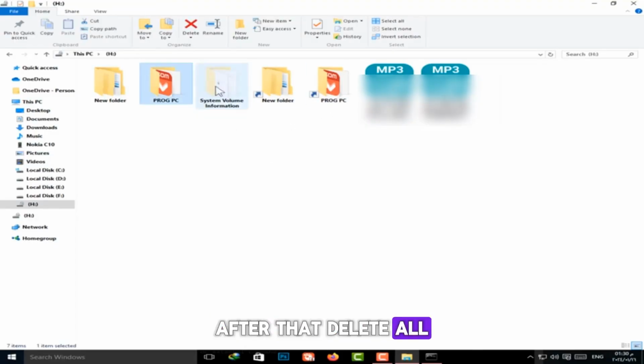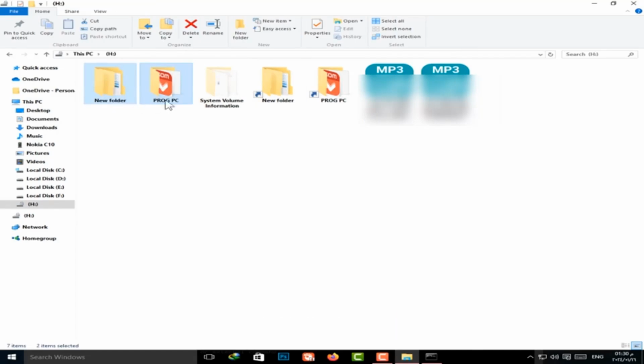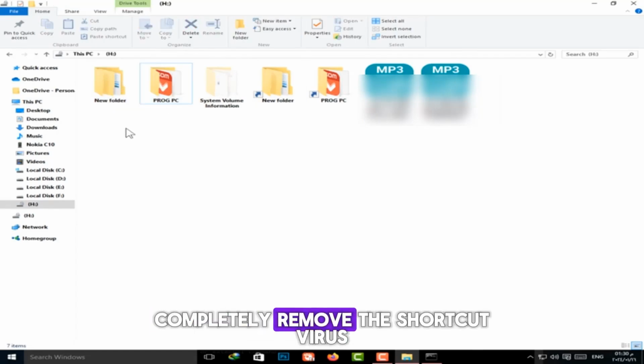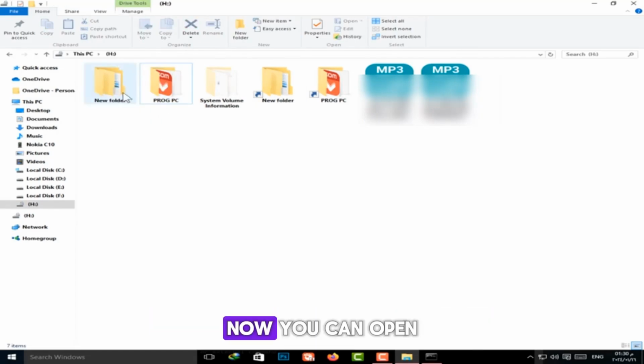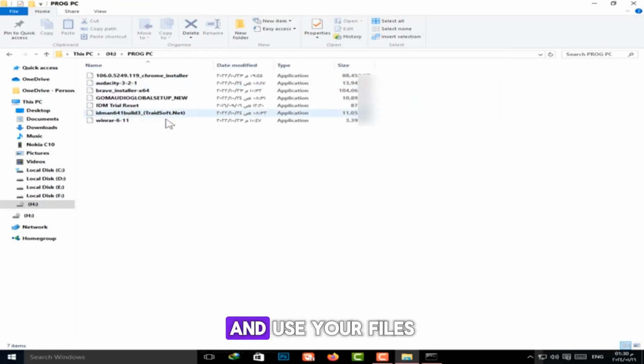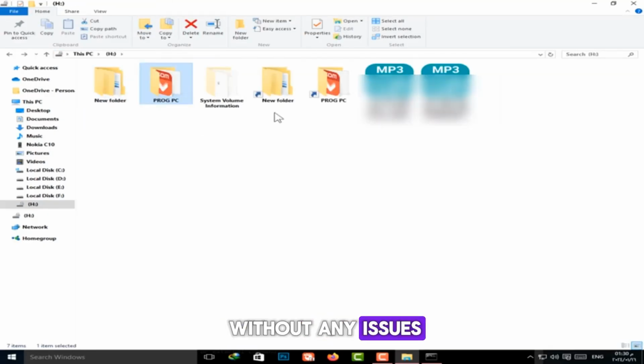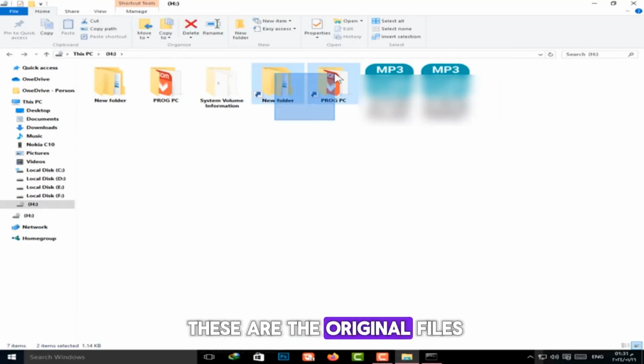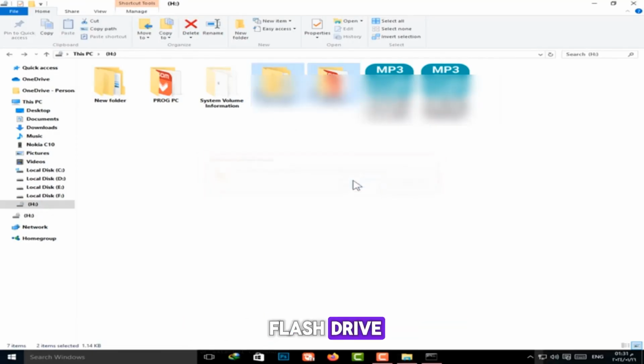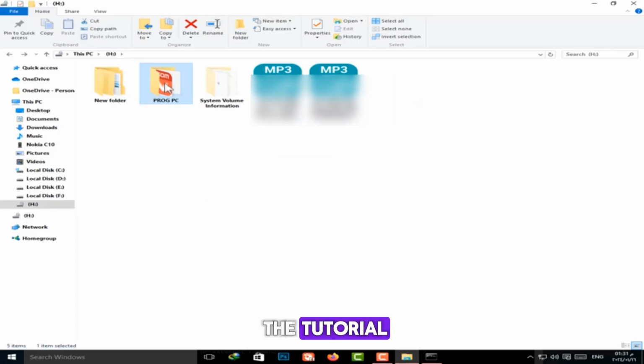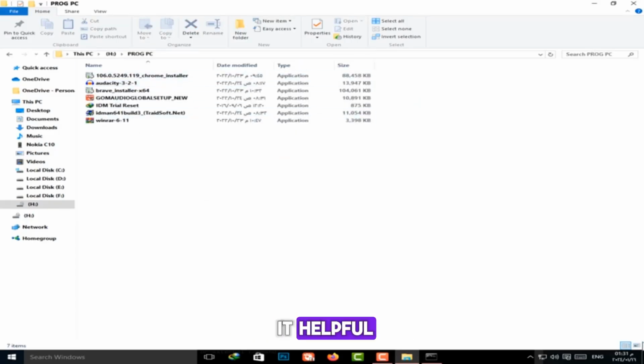After that, delete all the shortcut files that appeared. And this way we completely remove the shortcut virus. Now you can open your folders normally and use your files without any issues. As you can see, these are the original files that were on the flash drive. That's it, we finished the tutorial. I hope you found it helpful.